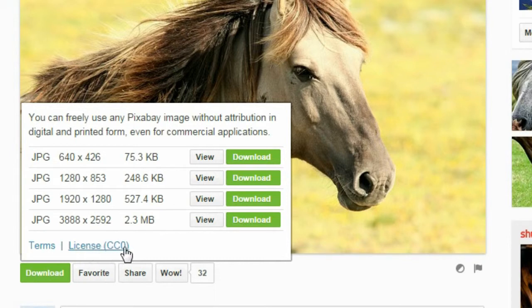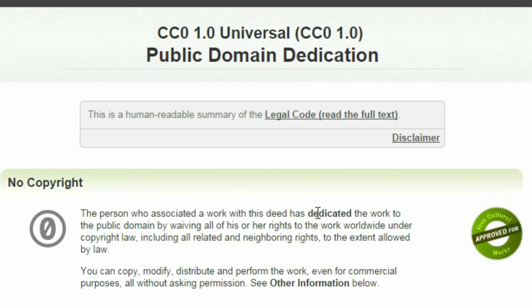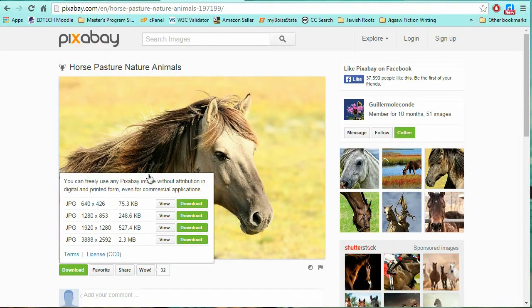And the license is a CC0. If you're not sure what that means, you can click it and it will explain. A CC0 is basically a public domain image, so you could use this image and you won't have to link back or give attribution for the image at all.